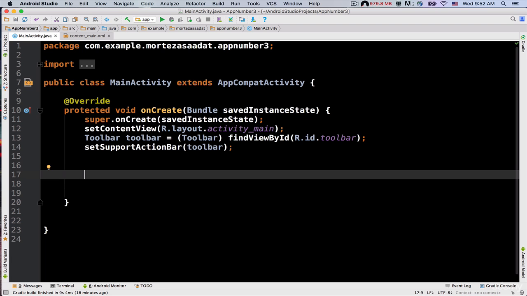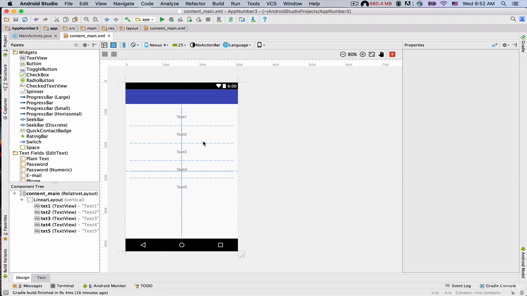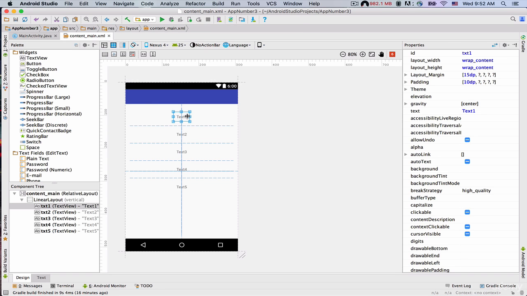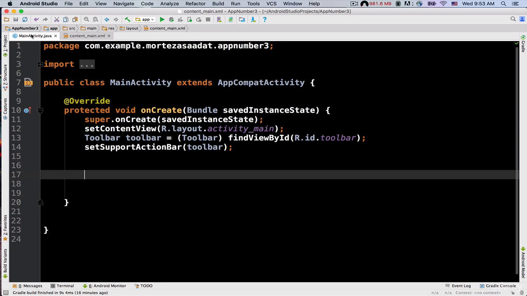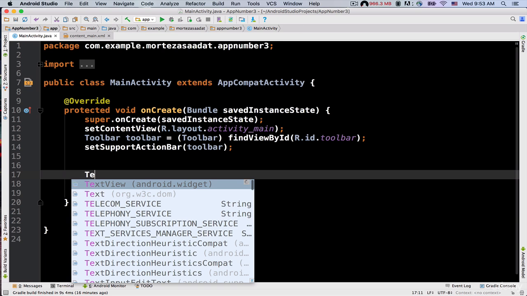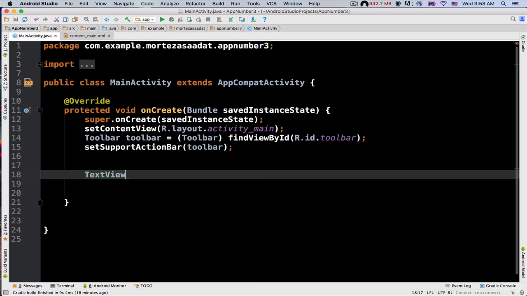And now I want to create objects of type text view. We created these text views here inside our view. These are the objects, right? So the only thing that we need to do inside our main activity class is to just refer to these objects. For example, this text view here is actually an object, right? So let's go to the main activity.java file, and inside this onCreate method, first of all, I just need to refer to the name of the text view class, right?